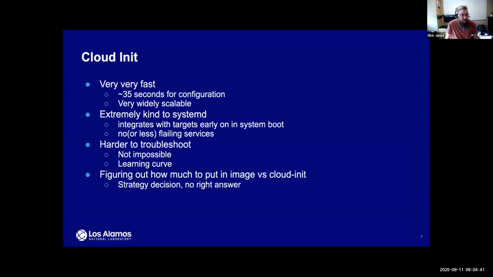Cloud-Init. So Cloud-Init's another core piece of this, right? It's very, very fast. It's like 35 seconds or something like that for configuration. It's very widely scalable in the sense that you're just serving a web page, literally. It's extremely kind to systemd. This has been a very big change as far as the culture of how we run downtimes and expect our systems to behave. So it integrates with targets early on in system boot.